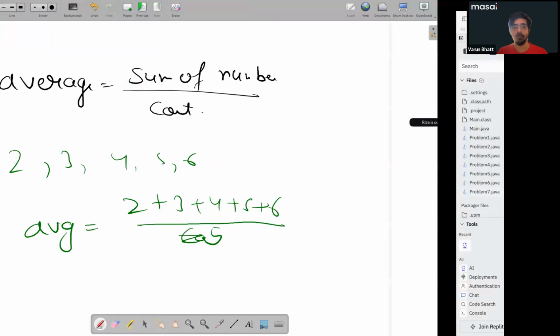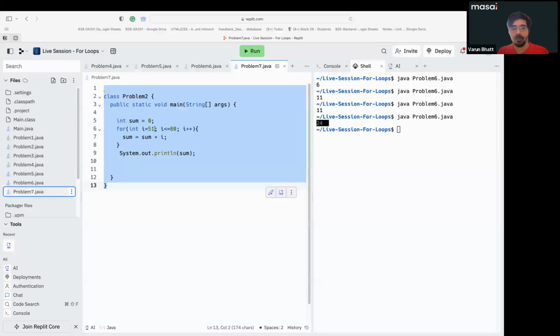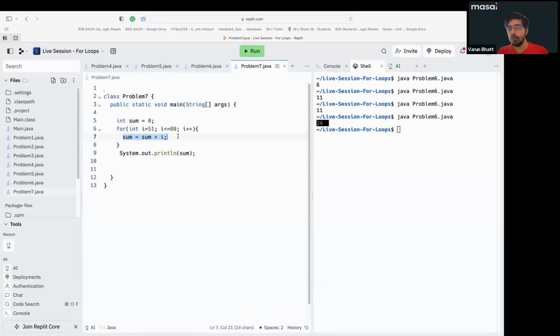Now suppose if I'm telling you that you need to find the average from 51, आपको average निकालना है 51 से लेके 80 का. Okay, then what we will do is we will use the same sum formula. What this sum will do? This will calculate the sum from 51 plus 52 plus 53 plus 54 plus 55 plus 56 plus 57 till 80 तक. वो सबका sum निकालेगा. And now this will give me the sum.